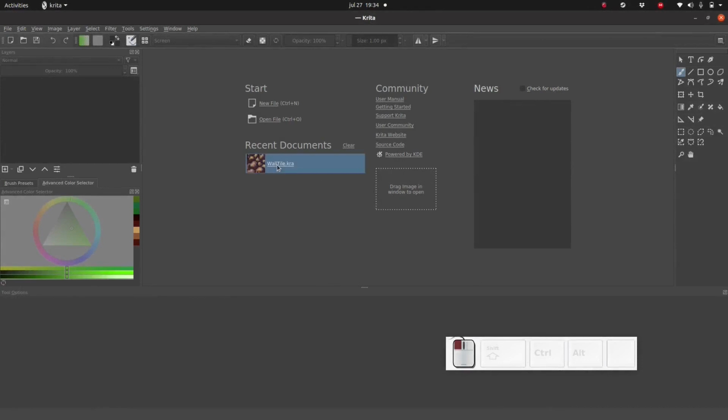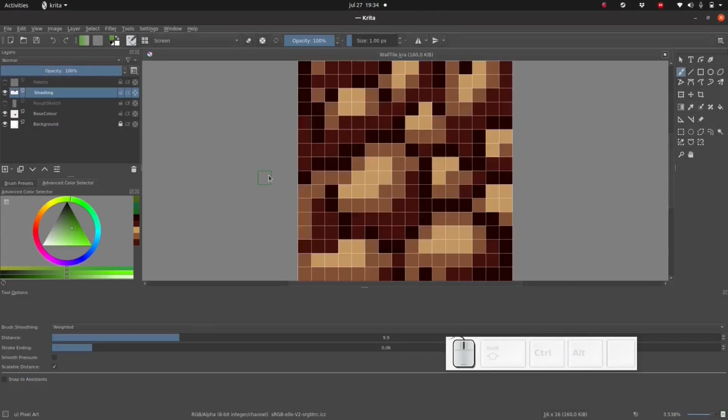So open your file from last time. The first thing we're going to do is remove the rough sketch layer, and we are also going to merge the shading layer and the base color layer. Remember, it's a bit risky to merge layers because you lose a lot of work, so sometimes you want to save a backup of your files so that in case you do something stupid, like all of us sometimes do, even me, or should I say especially me, you still have a backup.